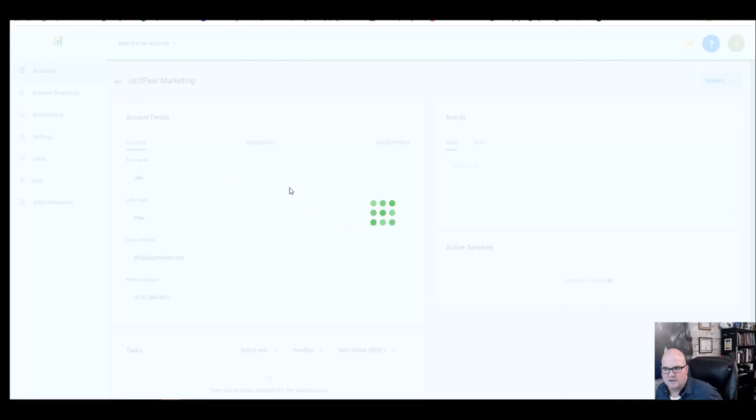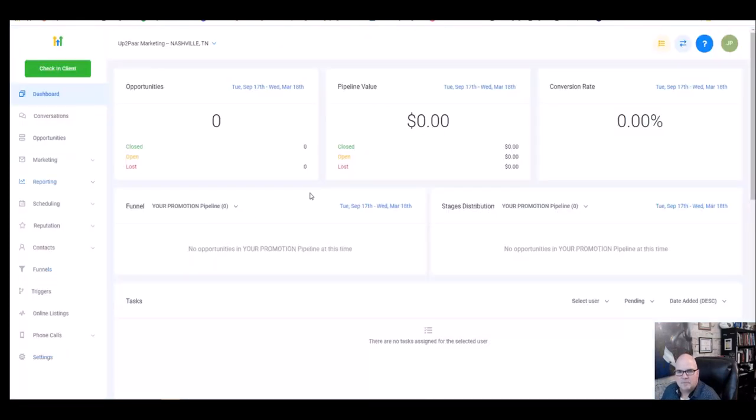So this is the dashboard. Let's let this load. My internet gets a little slow when we're doing video stuff, so just bear with us. So we'll let that populate, and then we can start adding information and how we're going to set this up. So we can put in a company logo and all that stuff. So now we've got our main dashboard. So we're in Up to Par Marketing.